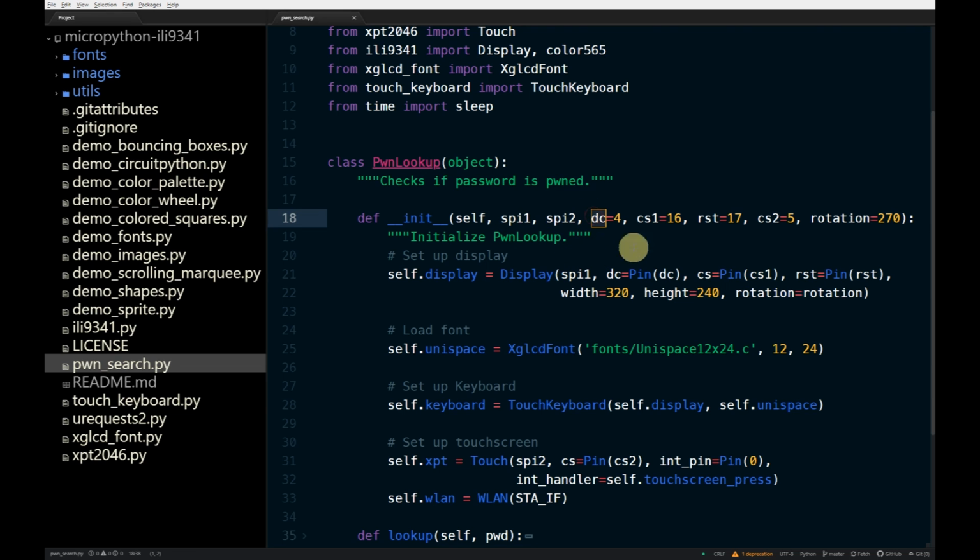There are parameters for DC, chip select for the first bus, reset, chip select for the second bus, and screen rotation. Some ILI9341 displays have the touchscreen overlay applied in different orientations. Therefore, to ensure the XY coordinates of the touchscreen line up with the pixel coordinates of the LCD display, it might be necessary to adjust the display rotation by 180 degrees. In this case, either 90 degrees or 270 degrees.